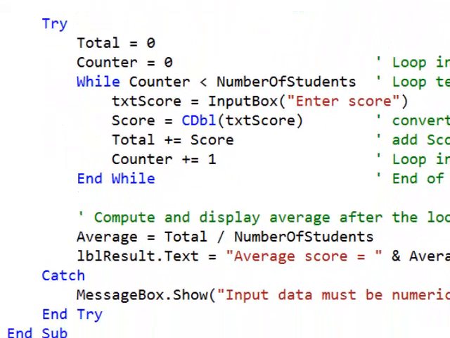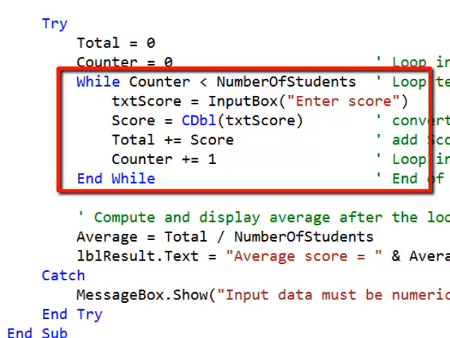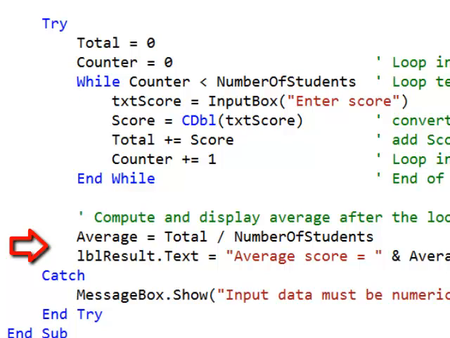Here's what the loop looks like. I'll start off with the total equals 0 and the counter equals 0, and say while counter starts off at 0, while 0 is less than 5, read the score from the input box, convert it into a double and store it into a variable named score, add it to the total, and add 1 to the counter. So the counter, the first time it goes through, is going to be 1. Each time I read another piece of data, the counter gets incremented 1, 2, 3, 4, and when it becomes a 5, then I fall out of the loop. I can compute the average then, and the average will be the total divided by the number of students, which is 5. Display that in the label, result.